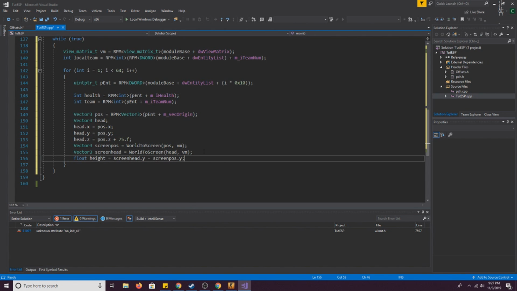So with these two pieces of information, we can get the height of the player. We just subtract the head of the player from the position of the player, and then we get the height of the player. And then for the width of the player, we divide the height by the magic number of 2.4. The f means it's a float, for both this and this.